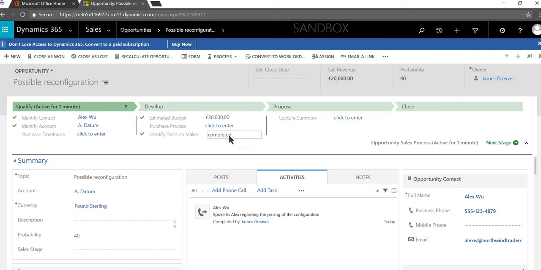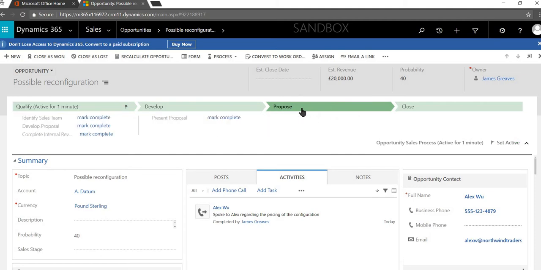We can then mark on here that we've carried out these actions. We can mark the purchase process. Now it might be that there's certain items that sit later on in this process. We can click ahead and mark those as complete. So it might be that quite early on we know who the sales team are. We might have been able to get our internal review done. So we can click ahead and mark these items as complete.